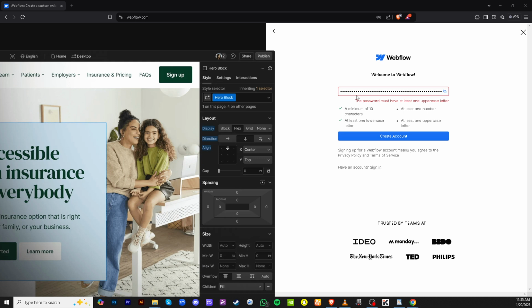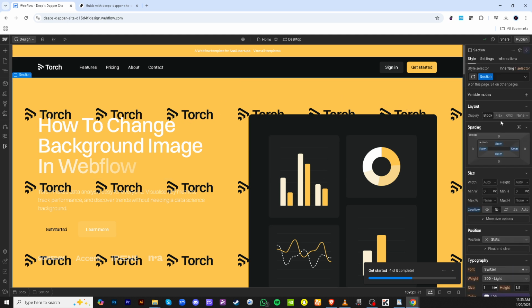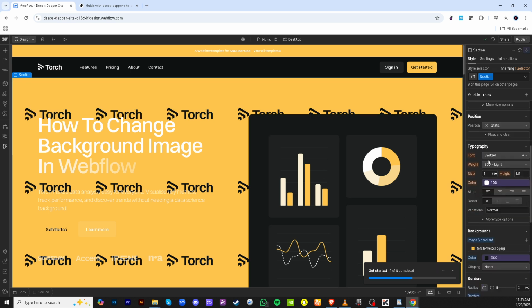Now that you've registered, it's time to access Deep's Dapper site on Webflow. This is where you'll be carrying out your design work. Once on this page, you'll want to customize the background. To do that, click on the background area. A set of options will appear, allowing you to change its color. Choose a hue that matches the theme you're aiming for. It's always best to select colors that resonate with your overall design to maintain cohesion throughout your site.